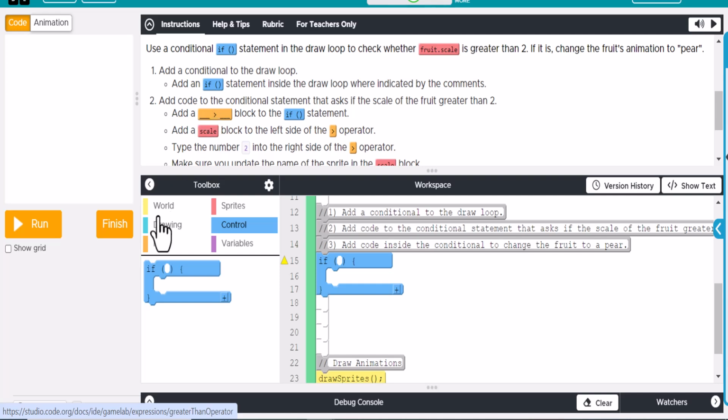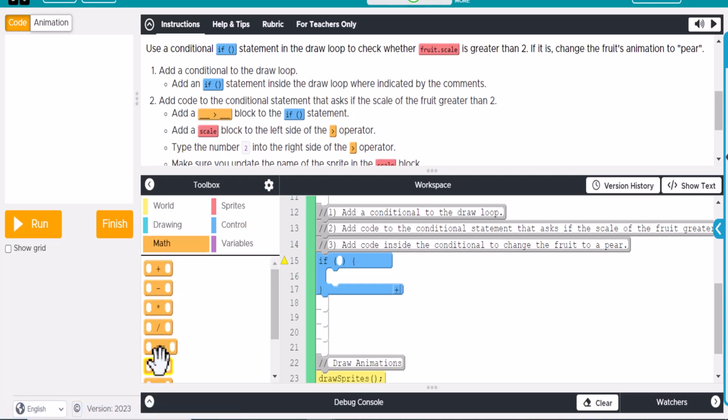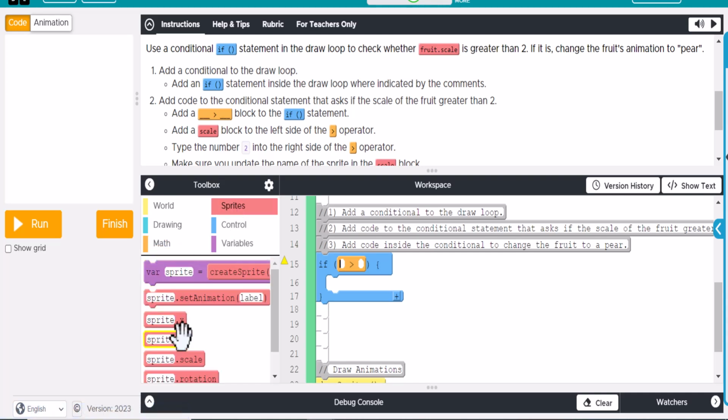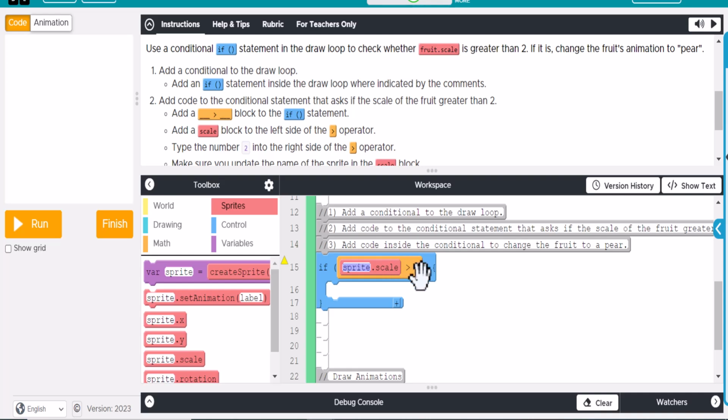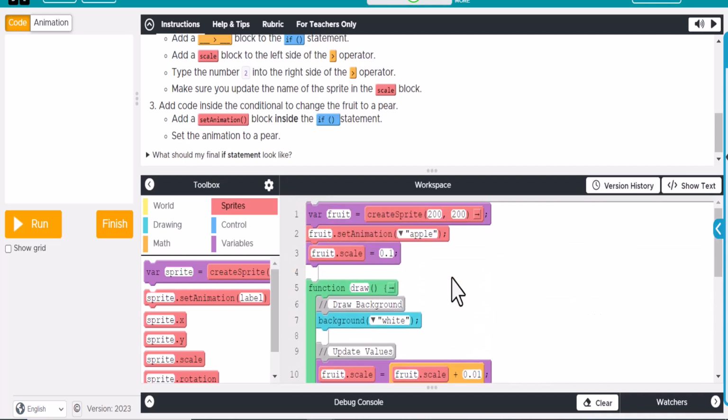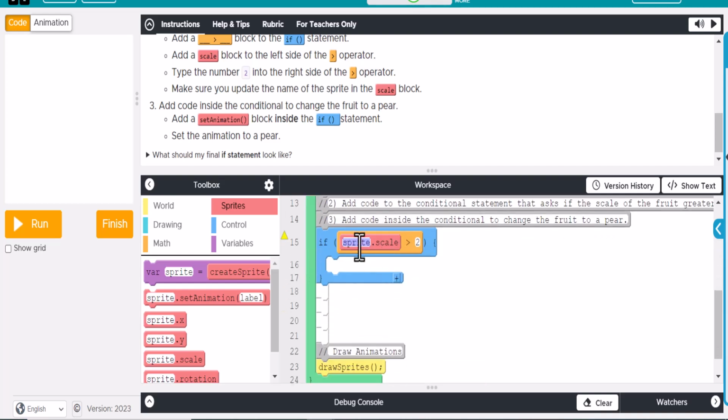So we're going to use one of these. And then we're going to add the scale block. Kind of does it for you here. And then we're going to type in the number 2 as well. And then make sure to update the name on the sprite of the scale block. So if we look up here, what's the name of this? It's fruit, that's the name of the variable. So go ahead and we'll go down here.